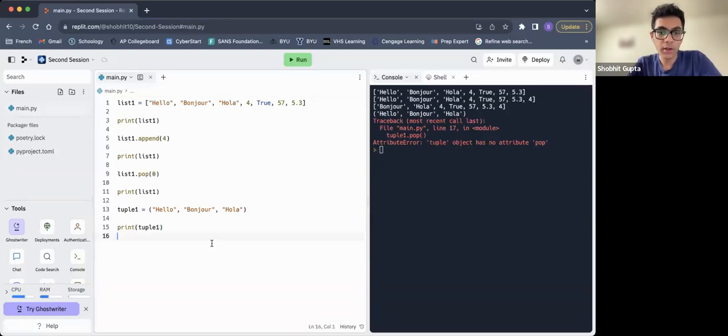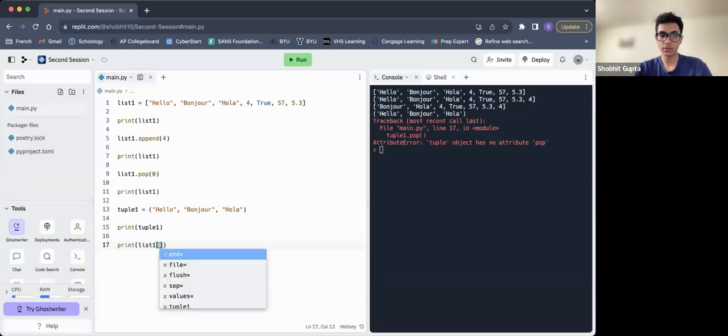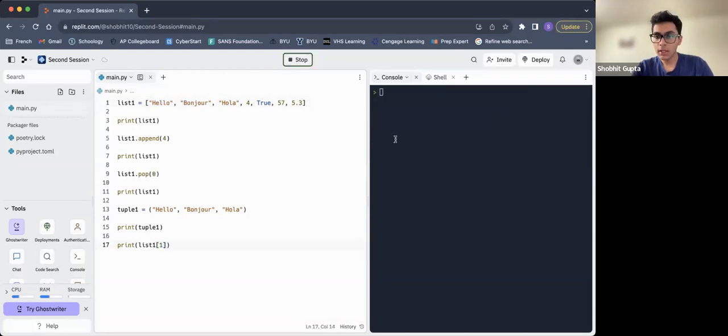Now let's say you have a big list, right? But you only want a certain value of it. So let's say you only want bonjour. You could do print and then list one, and this would print out the whole thing. But in order to access certain values, you could use square brackets and type out whatever index you want. So bonjour is 0, 1. So we would type 1, or I'm sorry.